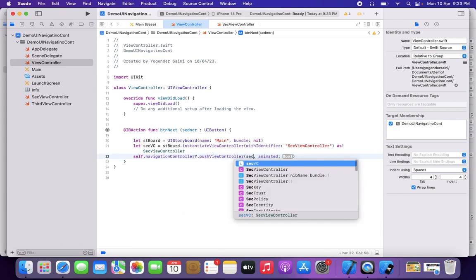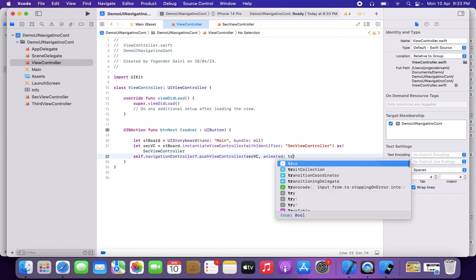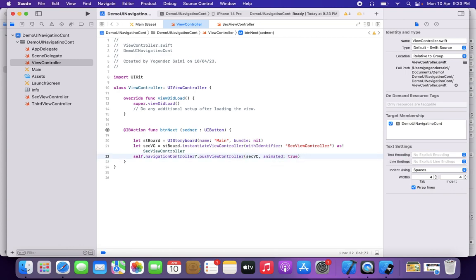VC is second VC and animation is true. I'll explain what we have done. We want an object of second view controller, and second view controller is contained by the storyboard. So first we make an object of storyboard by using its name, like main. Now we have an object of storyboard. That object has the identifier of second view controller. So we are making a second VC object from the second view controller by using the object of storyboard.